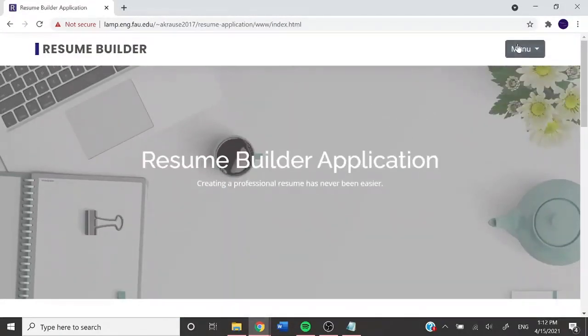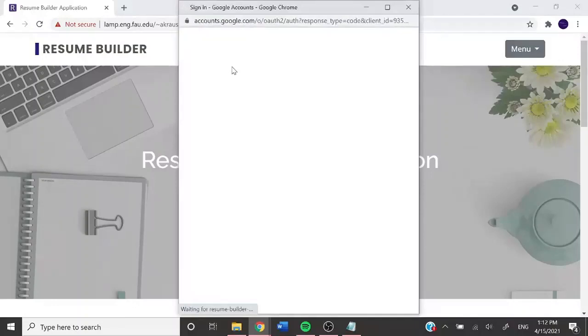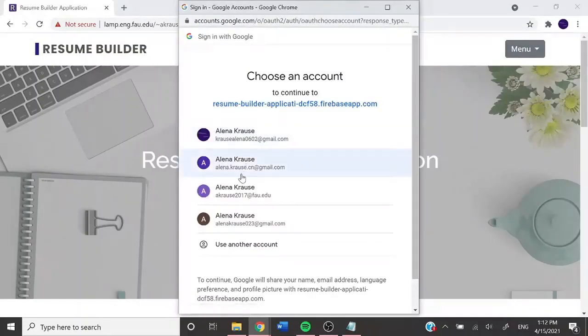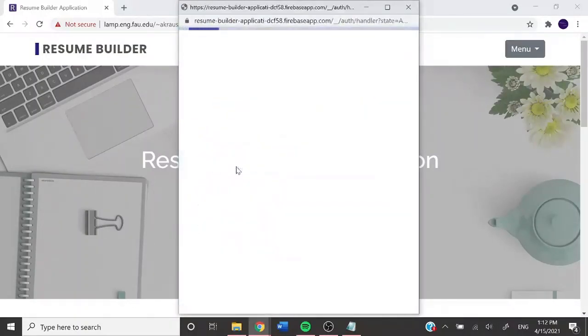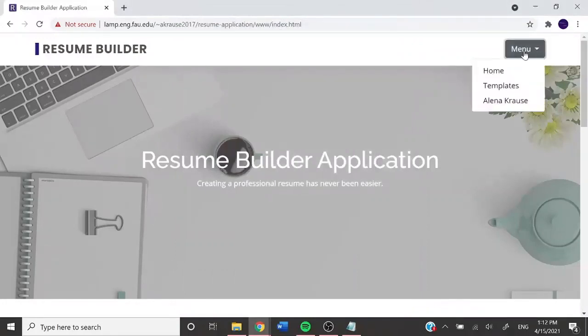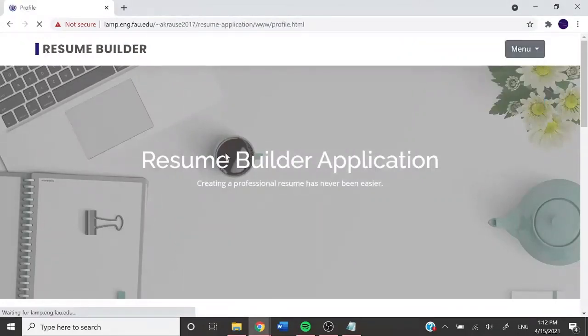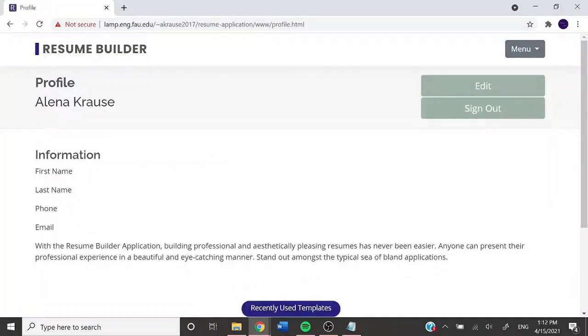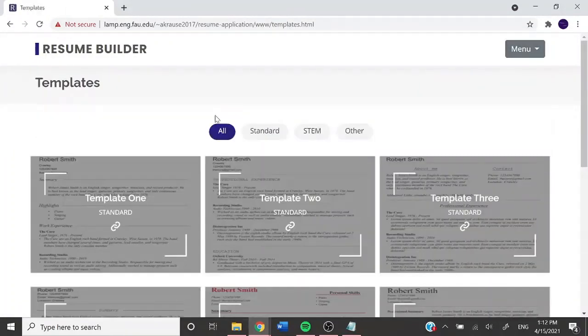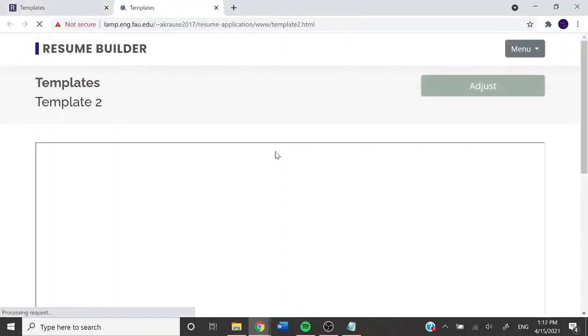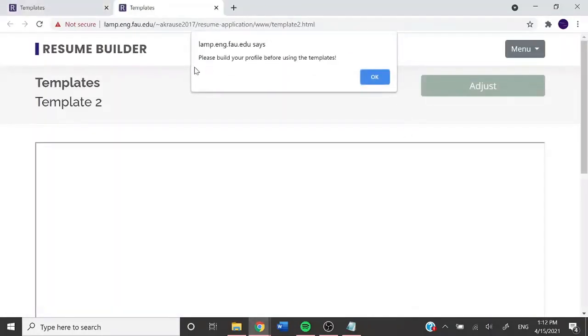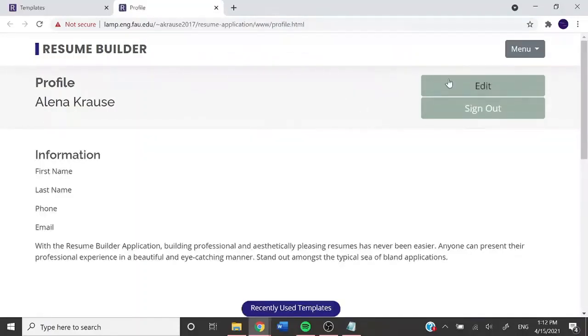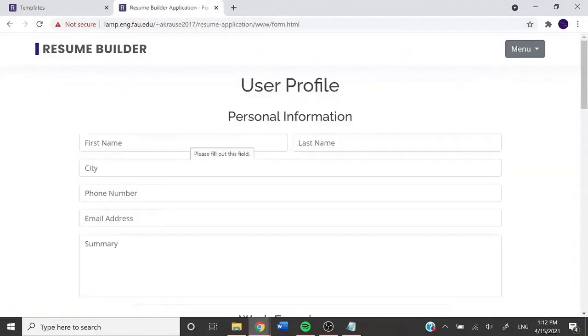I'm going to go ahead and start by signing in. And I'm going to go ahead and choose one of my Gmail accounts. Once I'm signed in, I can go ahead and visit my profile page. We'll see that everything is blank because I haven't yet built my profile. If I try to access a template, it's going to prompt me and tell me that I need to build my profile before I start using templates. So I'll go ahead and hit OK and press Edit so that I can start building my profile.